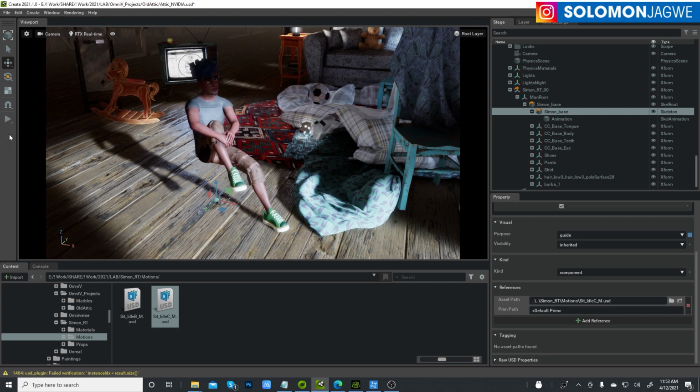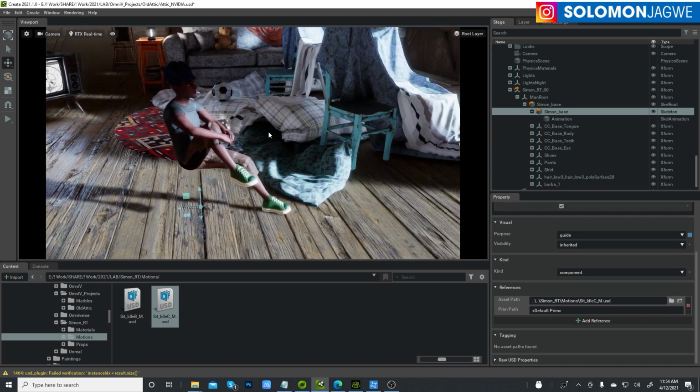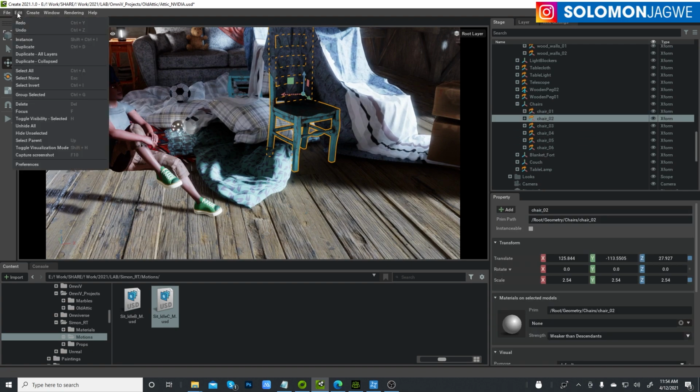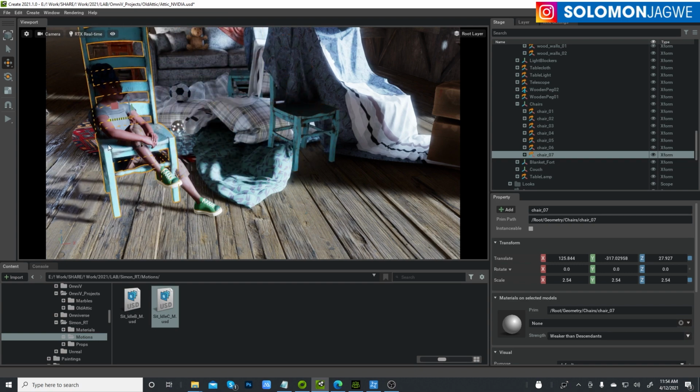Okay, now I want to see if I can manipulate some of the models in here. So for example, this chair right here, I'll go ahead and go to edit and duplicate all layers. So we have a copy of that. Press W. And now I can move the chair over here.